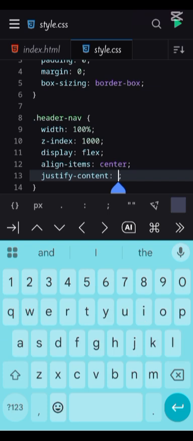We're going to make use of space between. We have space between, space around, space evenly, justify content center, justify content flex start, and justify content flex end. So I will show you those: space between, space around, and space evenly.